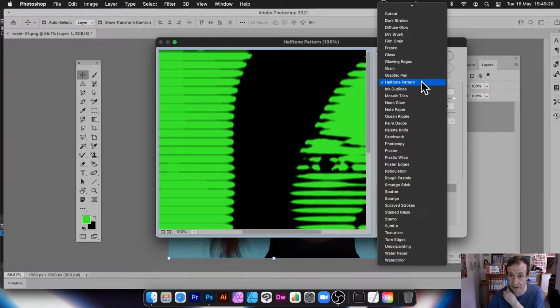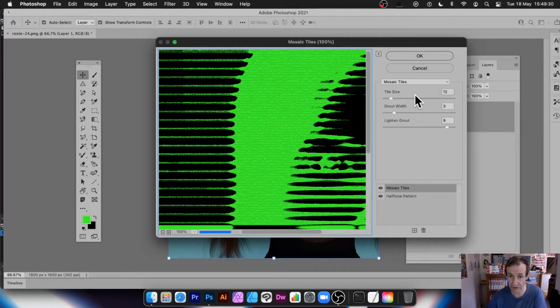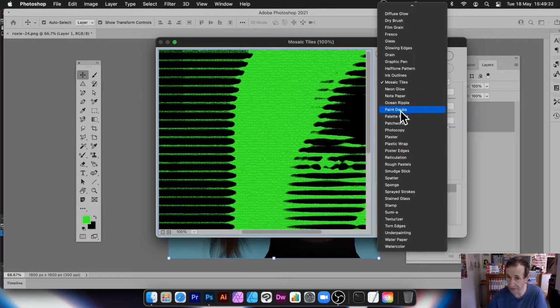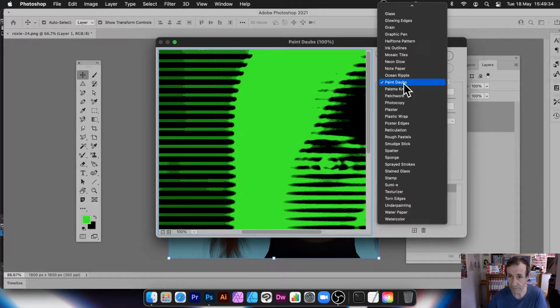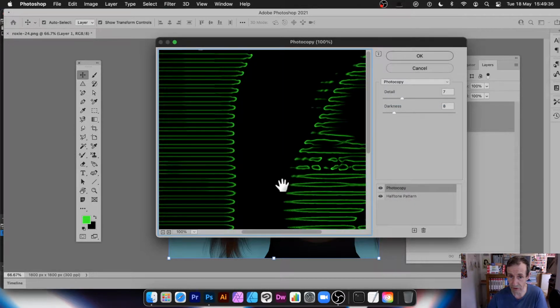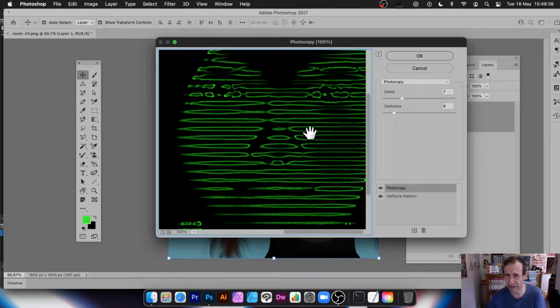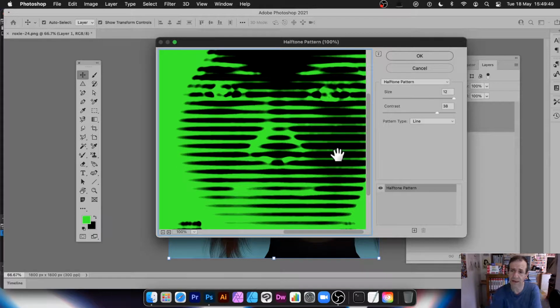You can also select different ones, so maybe go from mosaic tiles. You don't have to keep the same thing. You just run through that, photocopy, and so on. So you can create some very garish effects just within the filter. But there's no blending modes, no sort of things. So I think most of the time, I very rarely use this combination. So I'm just going to remove that. So I've just got the halftone patterns.